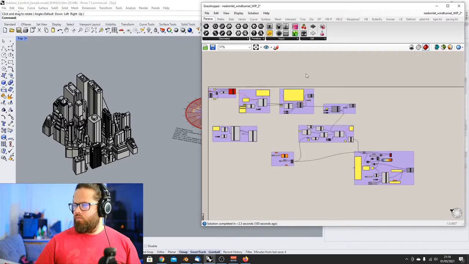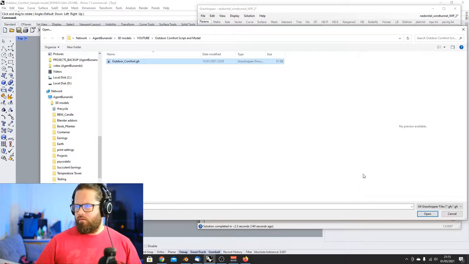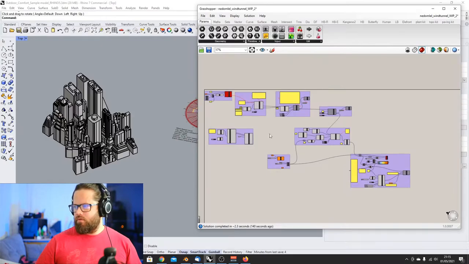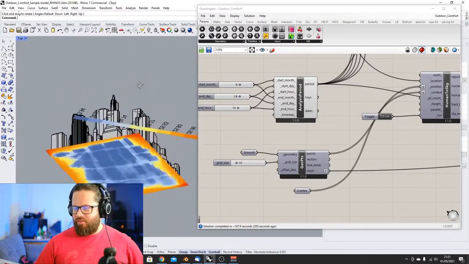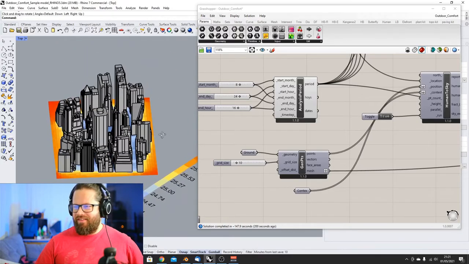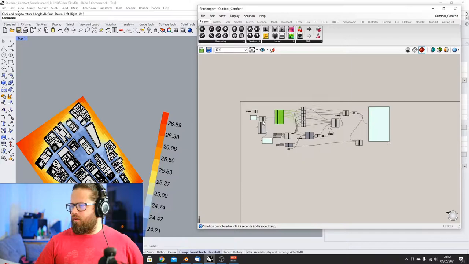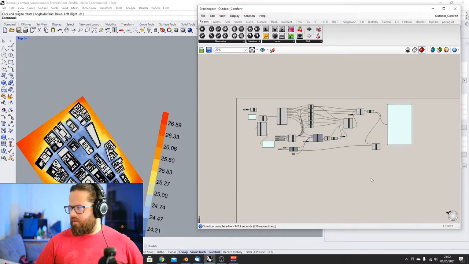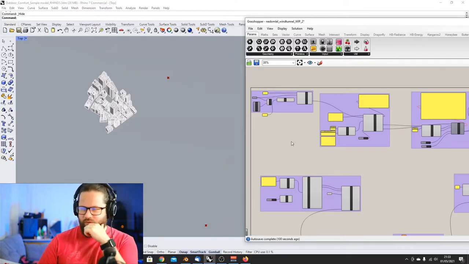Okay. And we will also need our outdoor comfort, our Ladybug model, the outdoor comfort script. Okay, let's do it like this. I loaded this. It actually turned right into the analysis we had previously. Yes, so I need to take this whole thing. I want to test something very quickly.